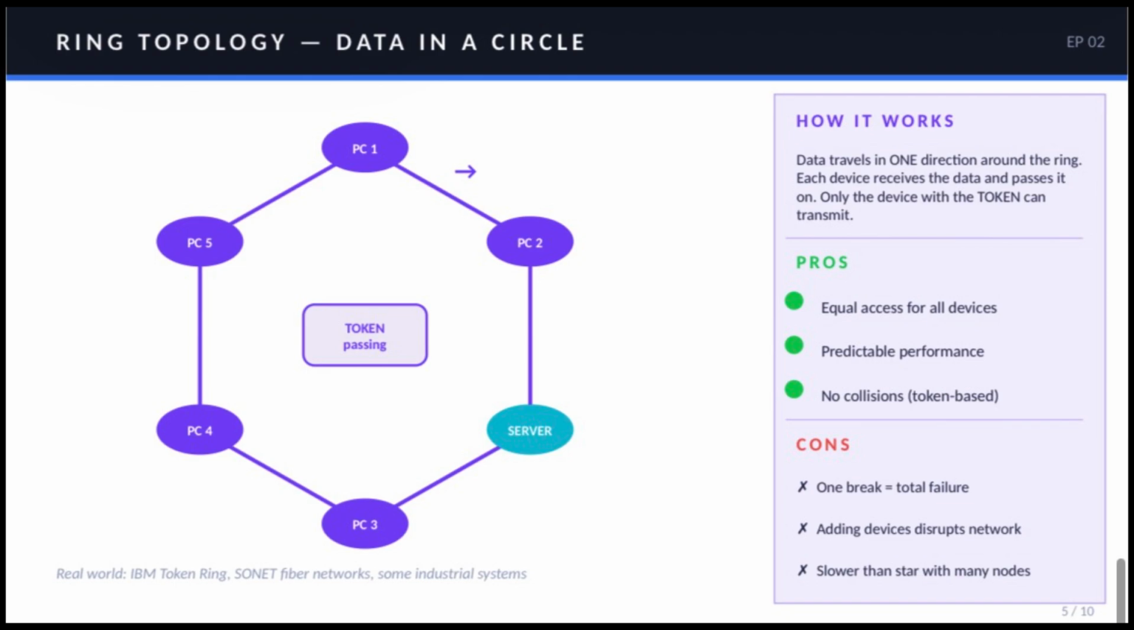The whole network stops. Modern networks use ring topology in the backbone. SONET fiber networks run in rings, specifically because they can reroute in the other direction instantly if one segment fails. And that is called a self-healing ring.